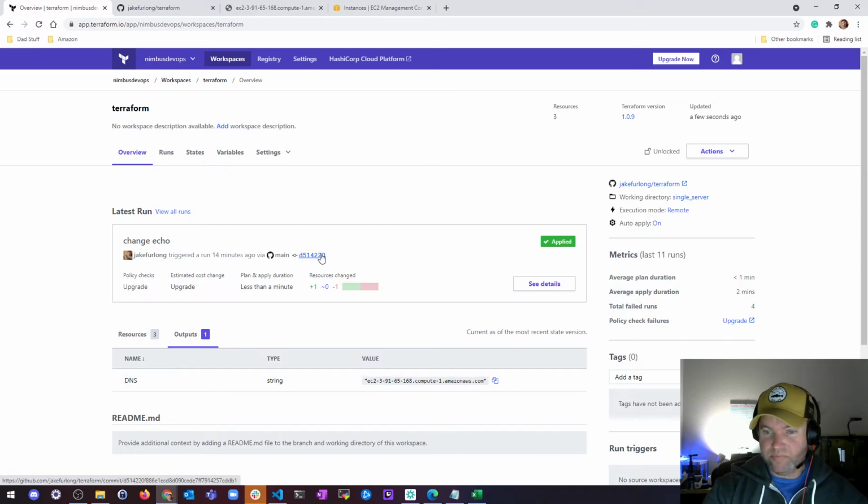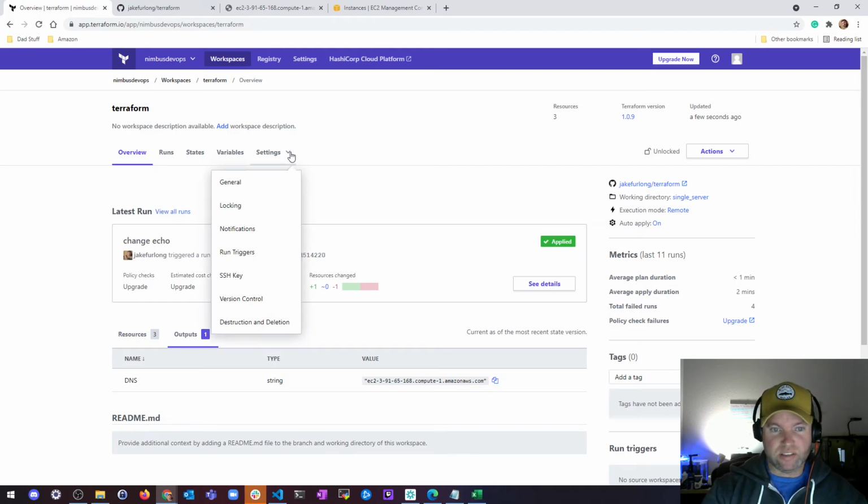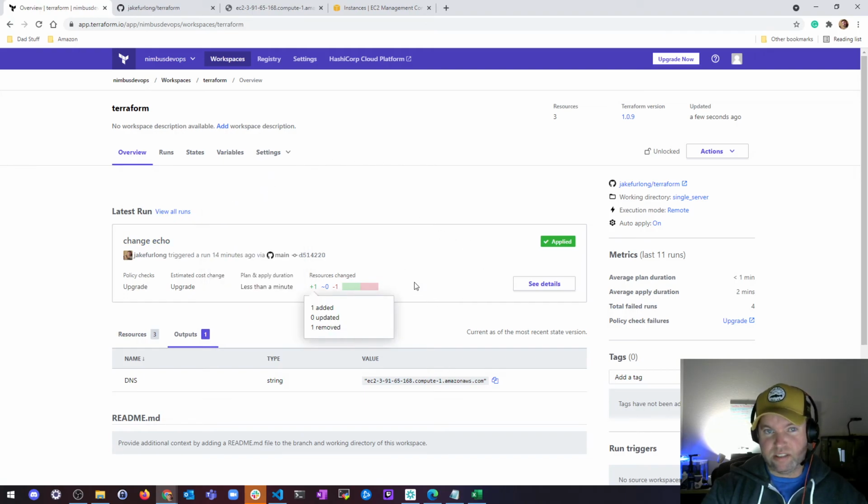But I think at this point we went over the basics of Terraform Cloud. I showed a separate system on doing auto apply and how that works with Git, seeing that work in action. And then just the general layout, the overview, all the tabs, the settings, all that stuff.